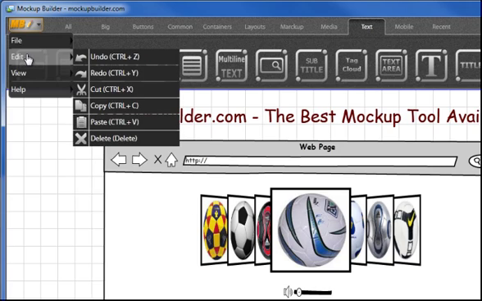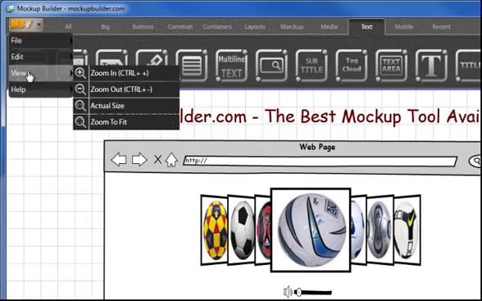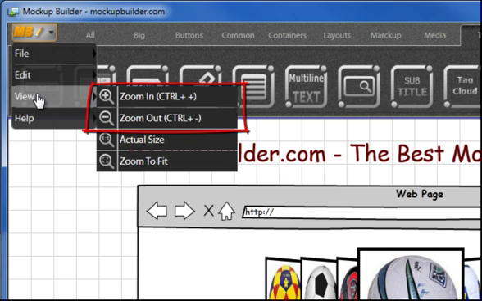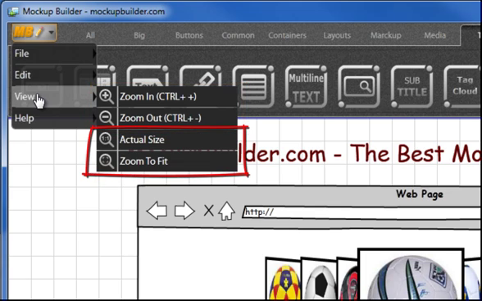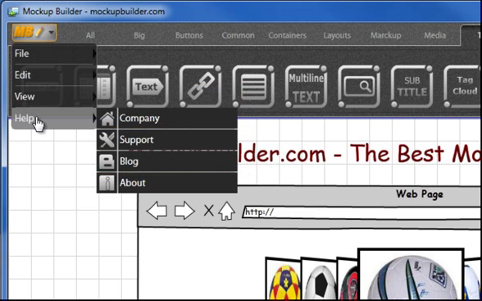Edit has all the standard editing functionality you would expect. Undo, redo, cut, copy, paste, and delete. As you can see, next to each command is the keystroke equivalent to keep your workflow moving along. The view option helps you focus your attention on the right part of the screen and check things out as they would actually appear. Under the Help menu, you can learn more about the team at mockupbuilder.com, contact support, lend your thoughts to our blog, or check out the version you're running.